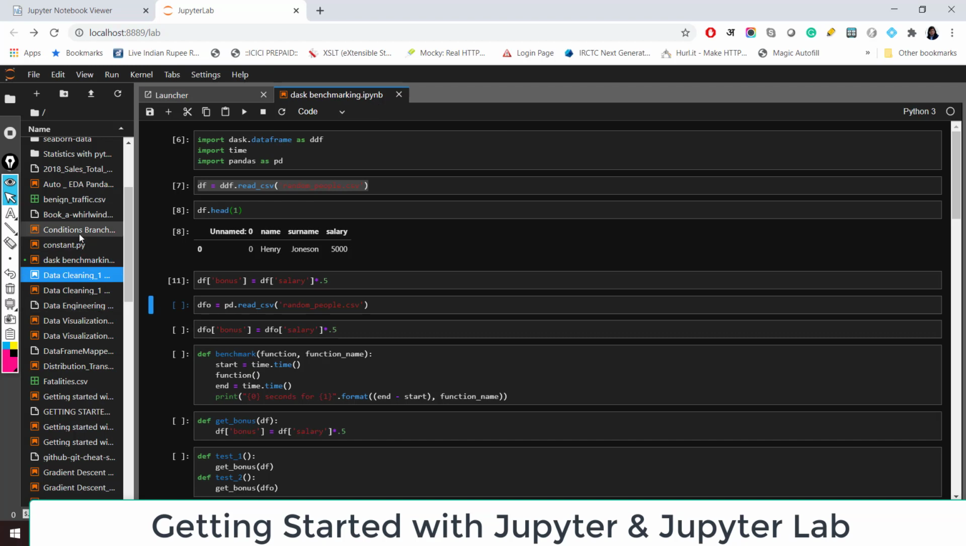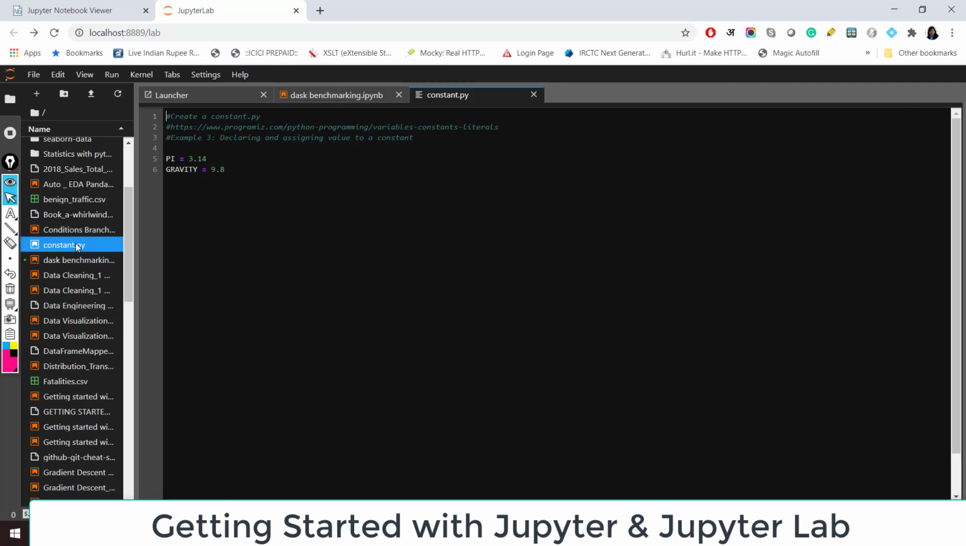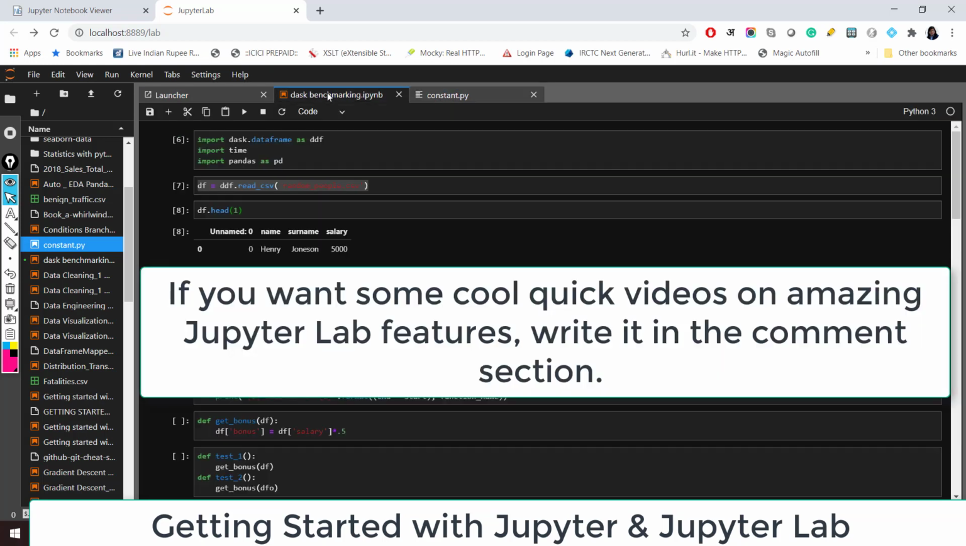One more thing is, definitely you can open multiple files together. This is a Python file, this is an ipython notebook. You can copy paste code from one file to another. There are a few more features which are really exciting.